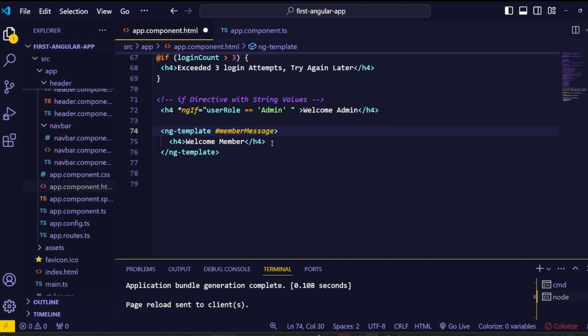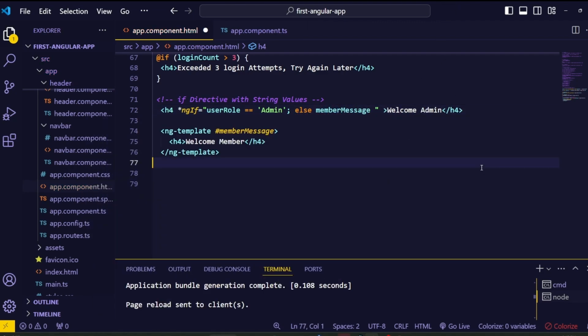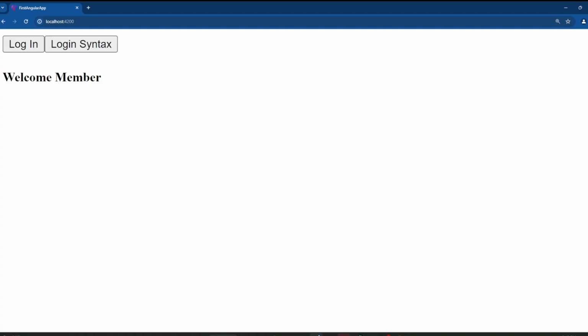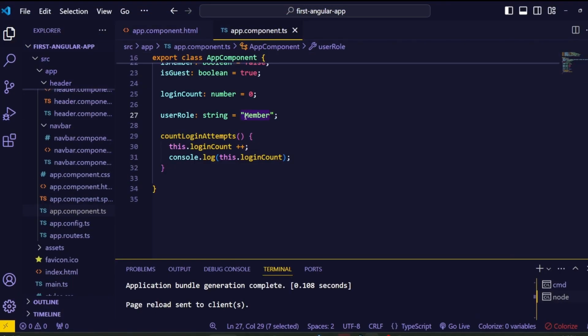That's it. So next, let's work on the else condition. After this ngIf condition, add a semicolon and add else. After this else, call the ng-template, which is this memberMessage. That's it. So save this and go to the browser. Now this time we can see this member message inside the browser. So how was this loaded inside the browser? Because this time the user role value is set as member. Awesome, right?